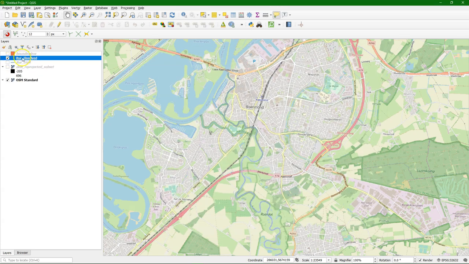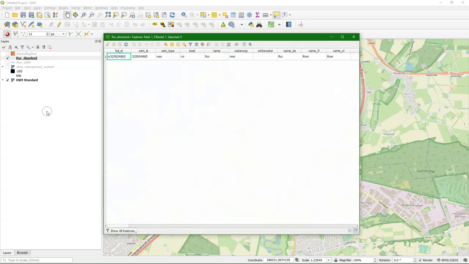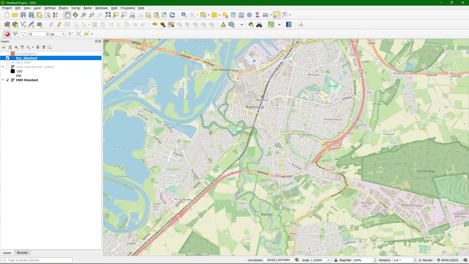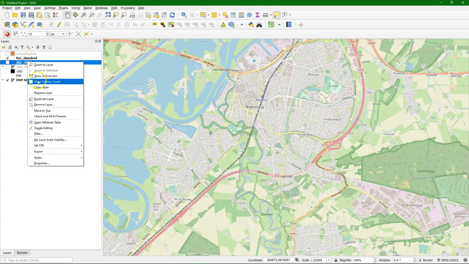Let's first uncheck this. Let's check the attribute table. We see that it's one feature now. Let's copy the style from Ruhr OSM to Ruhr dissolved to make it more visible.